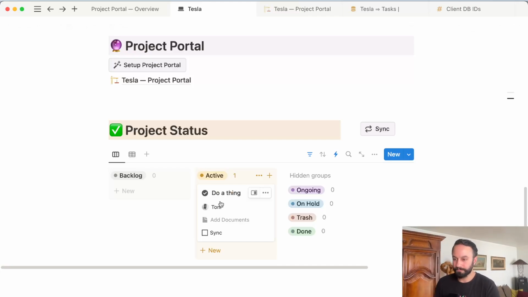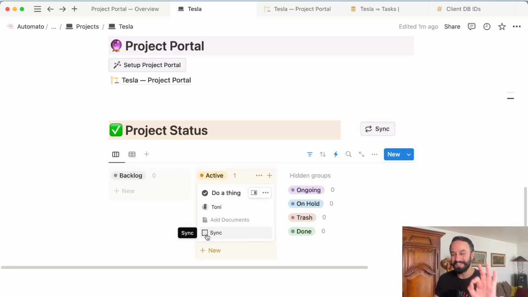Do a thing. And I'm going to click this key checkbox right here called sync. Now that is going to tell the Make automation, which in my case runs every hour.